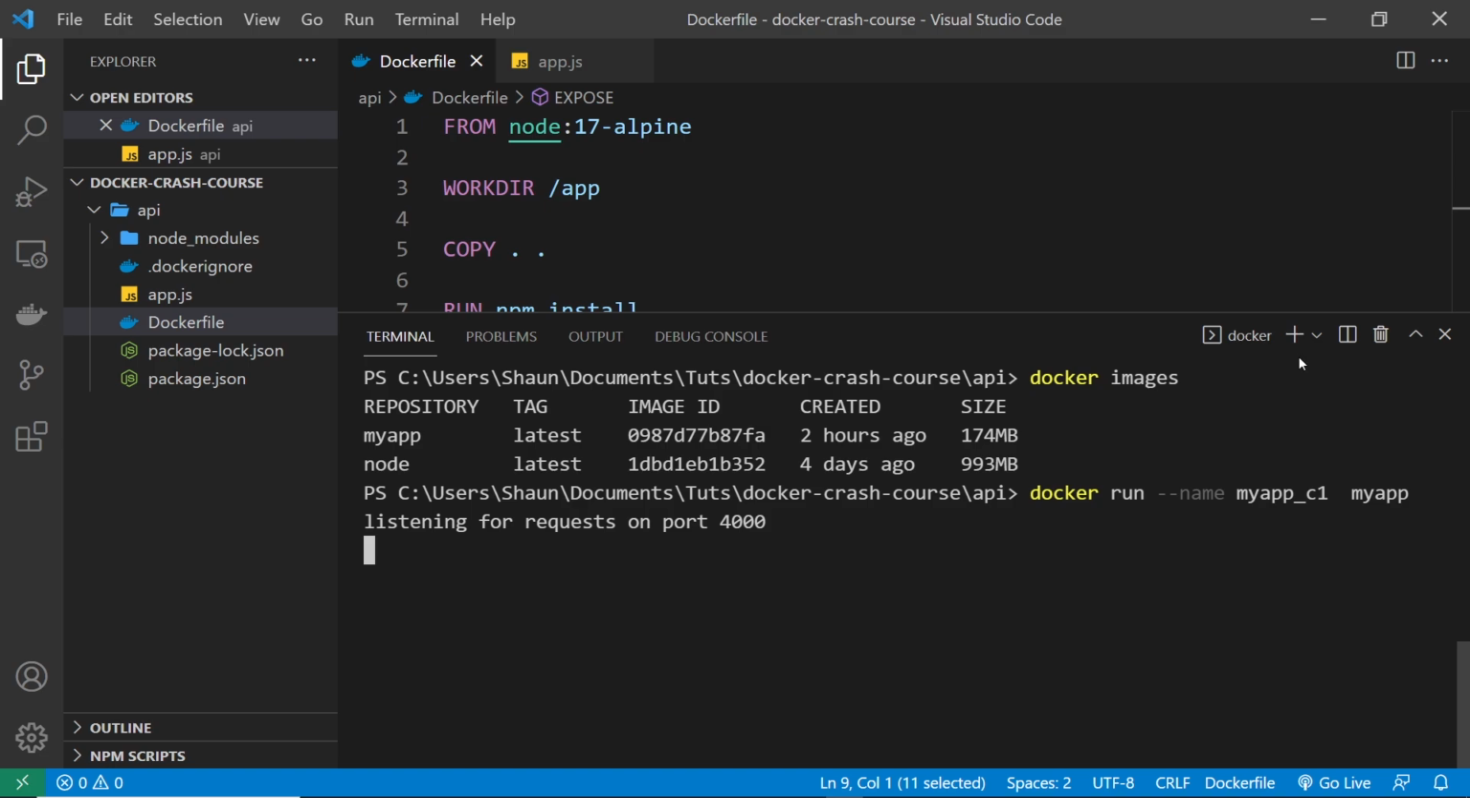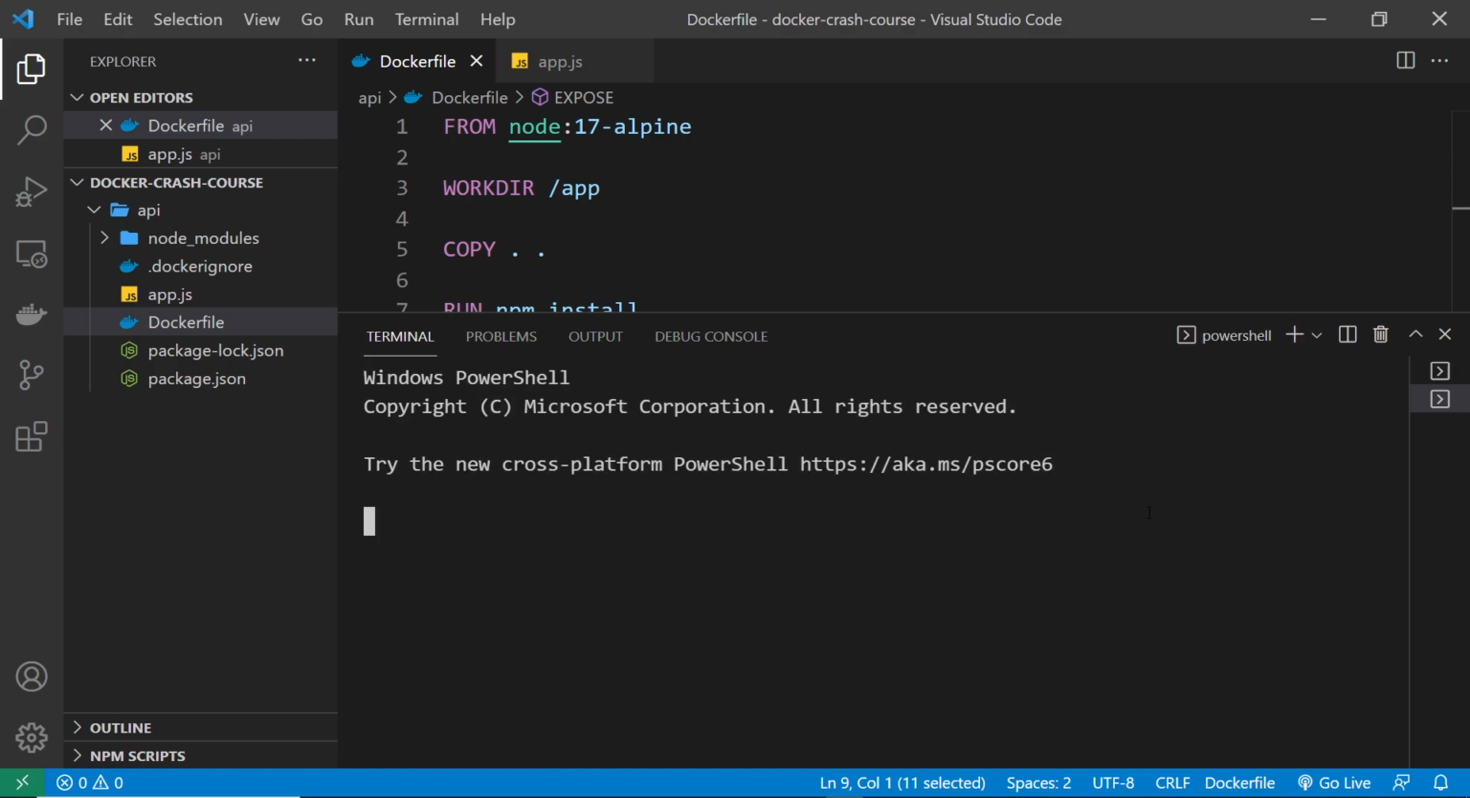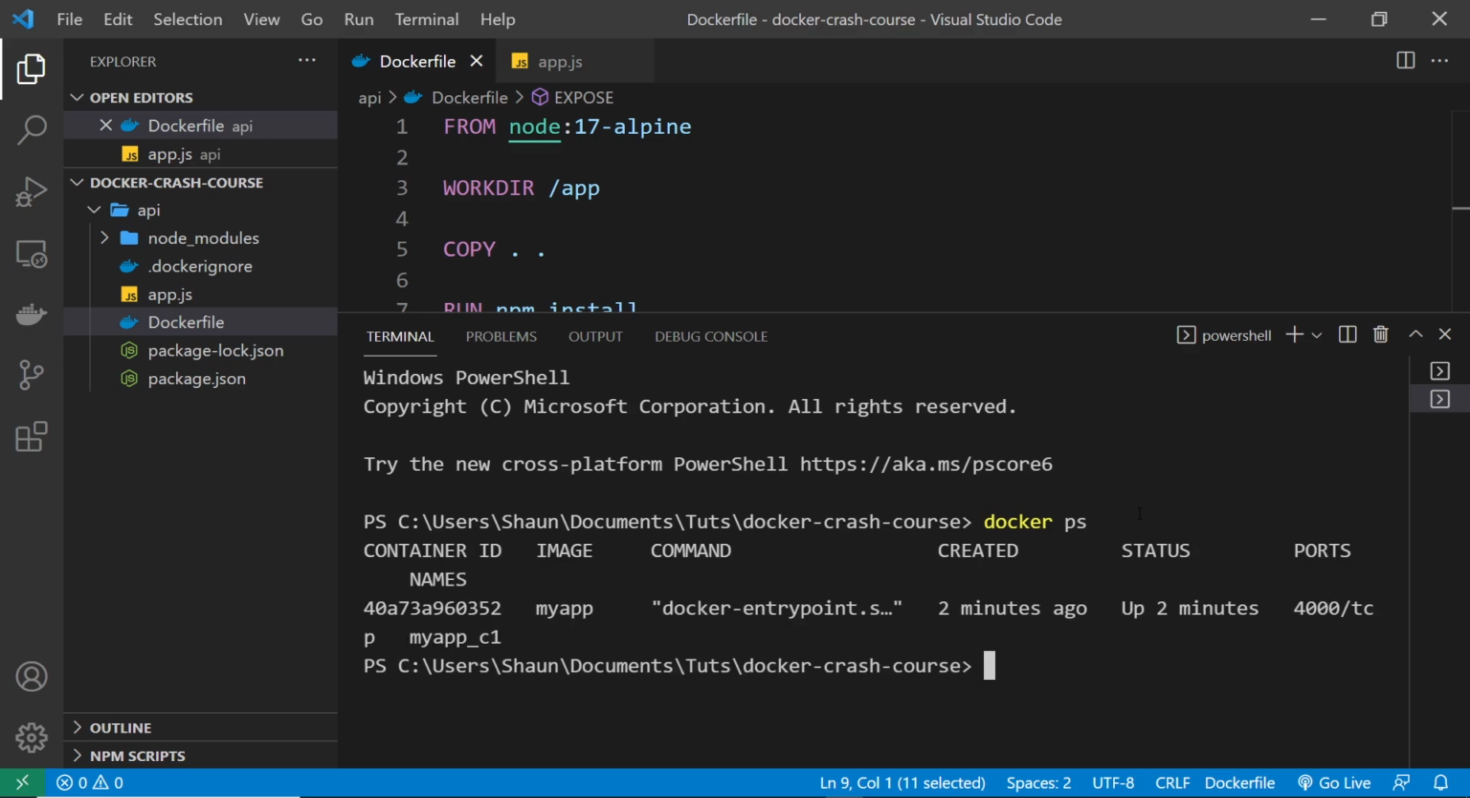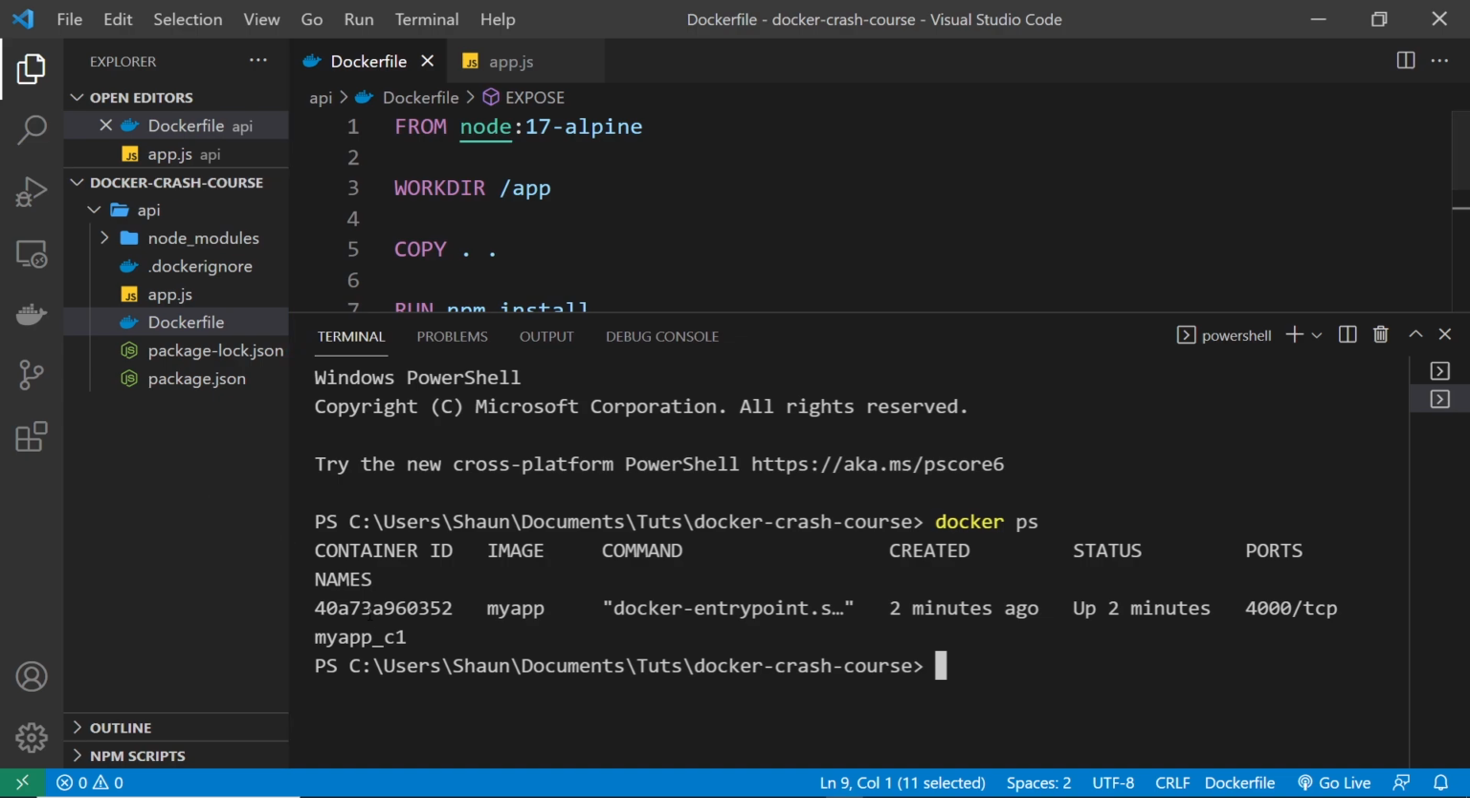Now, the way we do that is by opening up a new tab in the terminal, and then first of all typing docker, then a space, then ps, and press enter. And ps stands for processes. This shows us a list of running containers. And we can see our container running right here. It says the container ID, the image it was based on, and also the name that we gave it as well.